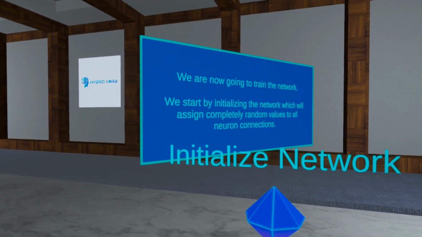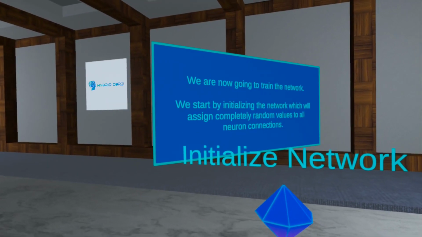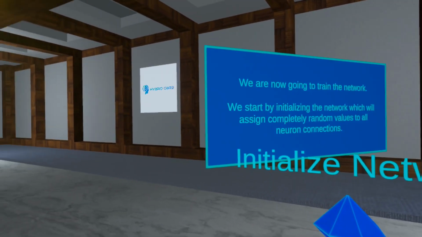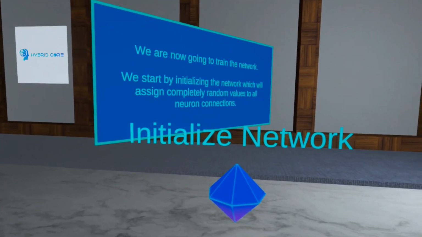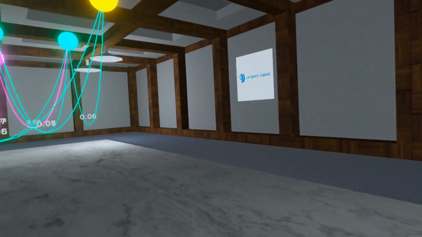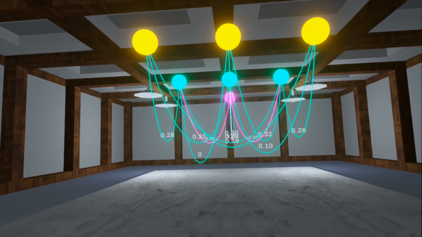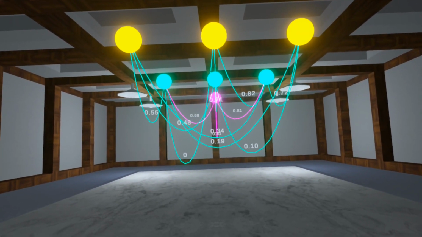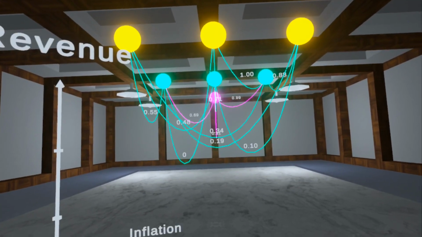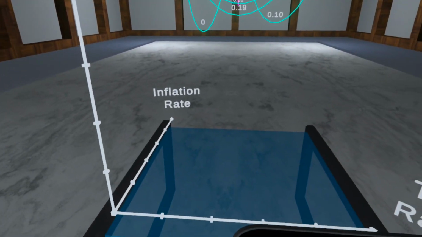We are now going to train the network. We start by initializing the network, which will assign completely random values to all neuron connections. The network weights are now being randomized. The cable lengths change to correctly represent the new values. The network is now ready to be trained.